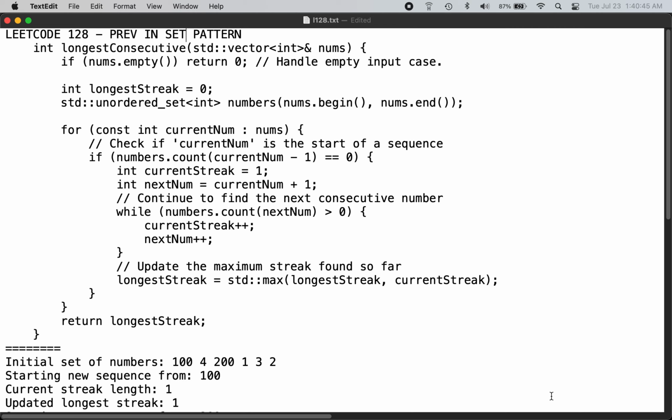Let's discuss Leetcode problem number 128, the longest streak of consecutive numbers in a given set of vectors.